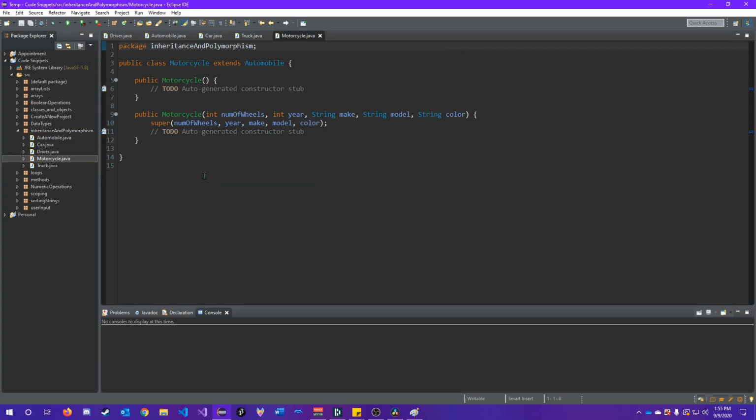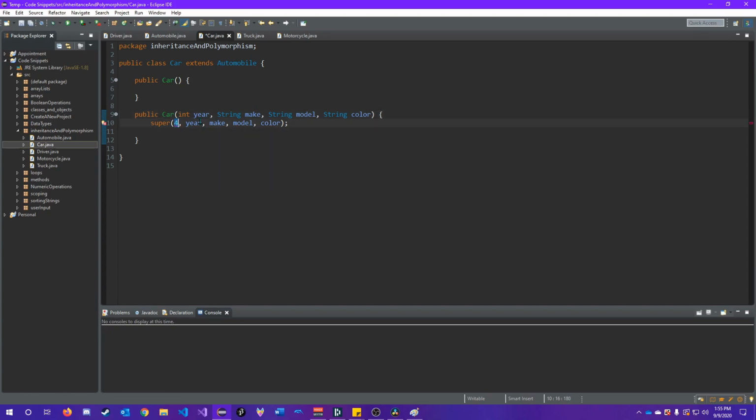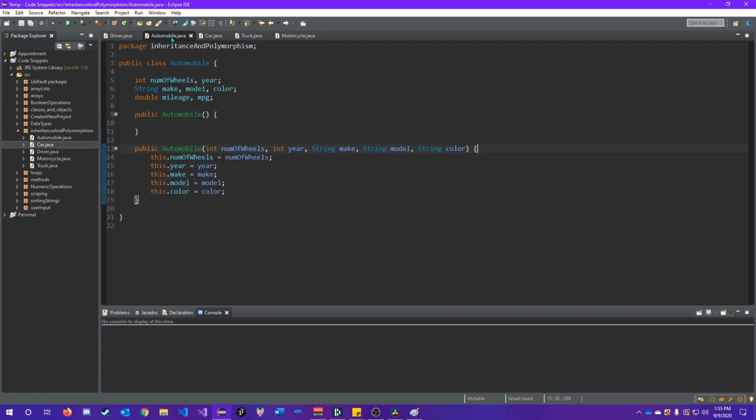Okay, so now some things we can also change. A motorcycle might have 2 or 3 wheels, but let's say a car always has 4 wheels. So we actually don't need to ask for this when we construct a new car. We can just pass in the number 4, because that will always be true. Let's go back to the automobile class. And we never set the mileage. So let's just say that the mileage will always start at 0.